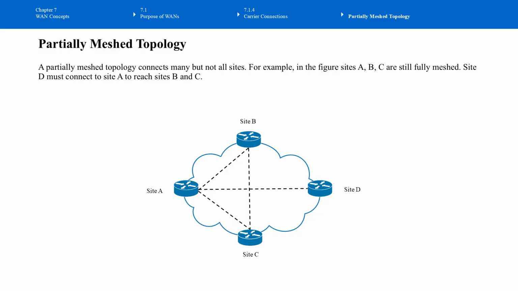The last one is the partially meshed topology. A partially meshed topology connects many but not all sites. For example, in the figure, the sites A, B, C are still fully meshed. Site D must connect to site A to reach site B and C.